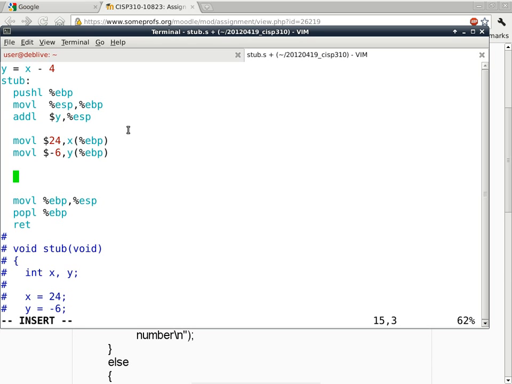Where is my local variable x? On the stack. 4 from EBP. It's 4 bytes in -4. Okay, it's 4 bytes before where EBP points to. Okay, so is there a way to push that number on the stack? How do we do it? There's several ways to do it. Push, pushl.